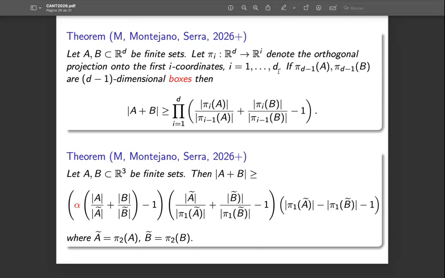If we can find our first projection, the sets are d-1 dimensional boxes. My timer is telling me that I have to stop, but I cannot. Anyway, these are my last slides.